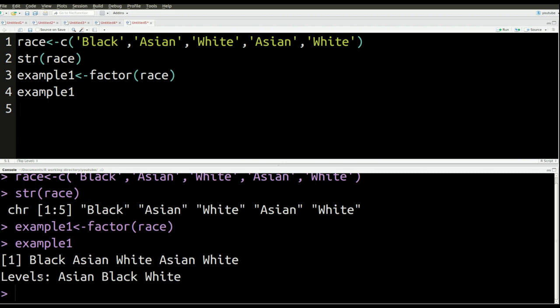But take a look at the levels. The levels are Asian, black, and white. So there are 3 levels. In other words, there are 3 distinct possible values inside this factor. They could be either Asian, black, or white. There are no other possible values that can take place inside this particular factor variable. Now, of course, you can always add more levels to your factor if you so desire.